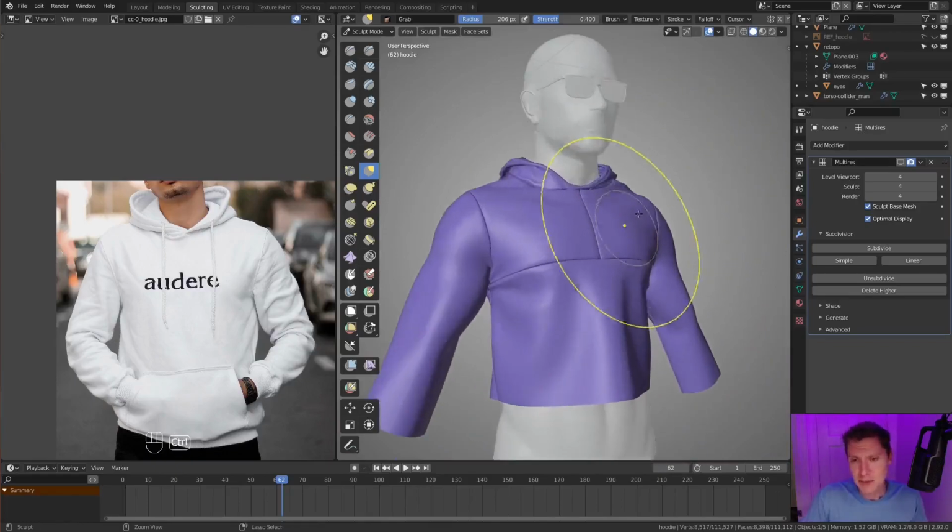But at this point, those are all the isolated things I want to do to our hoodie. From now on, I will time-lapse applying these techniques to the overall surface. So you can watch that if you want, or you're welcome to skip it.